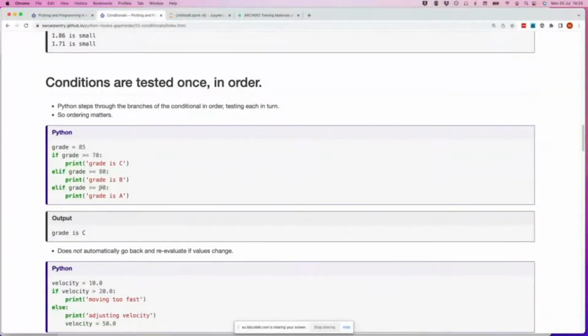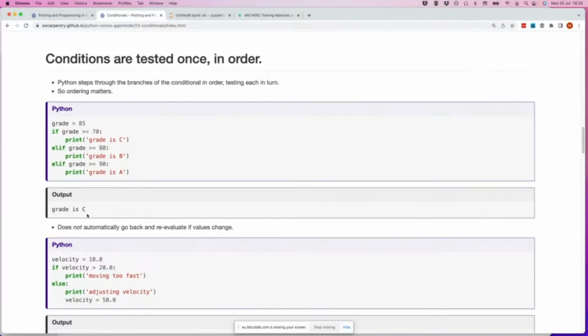And particularly in this example when we're doing grading. The conditions are tested once in order. Ordering matters, and this is just making that clear. So this would be a problem, for example. Anything above 70 would always be a grade C.